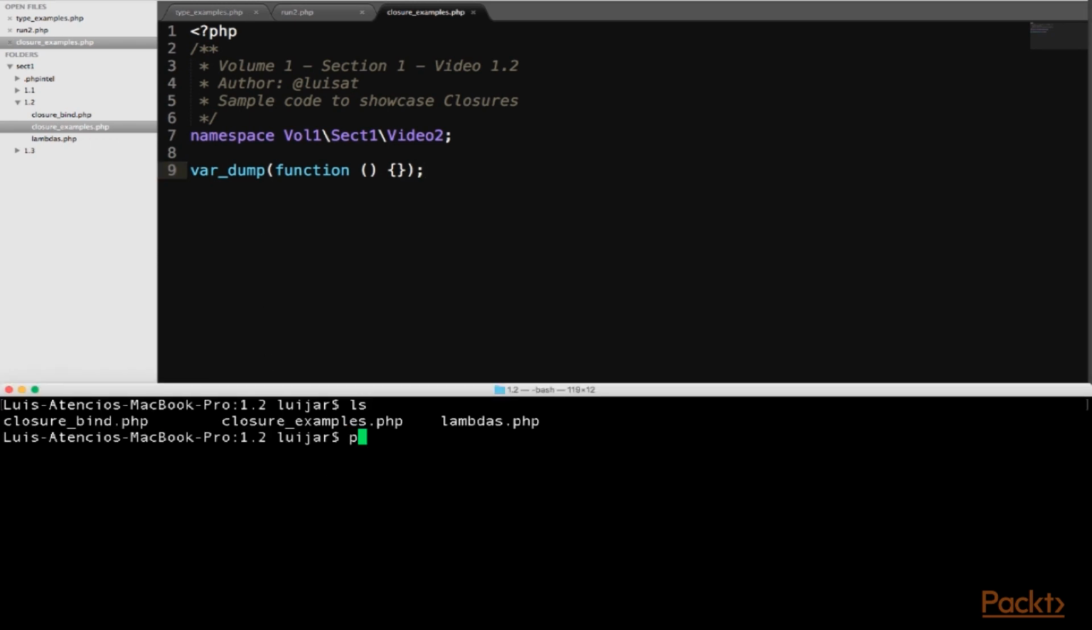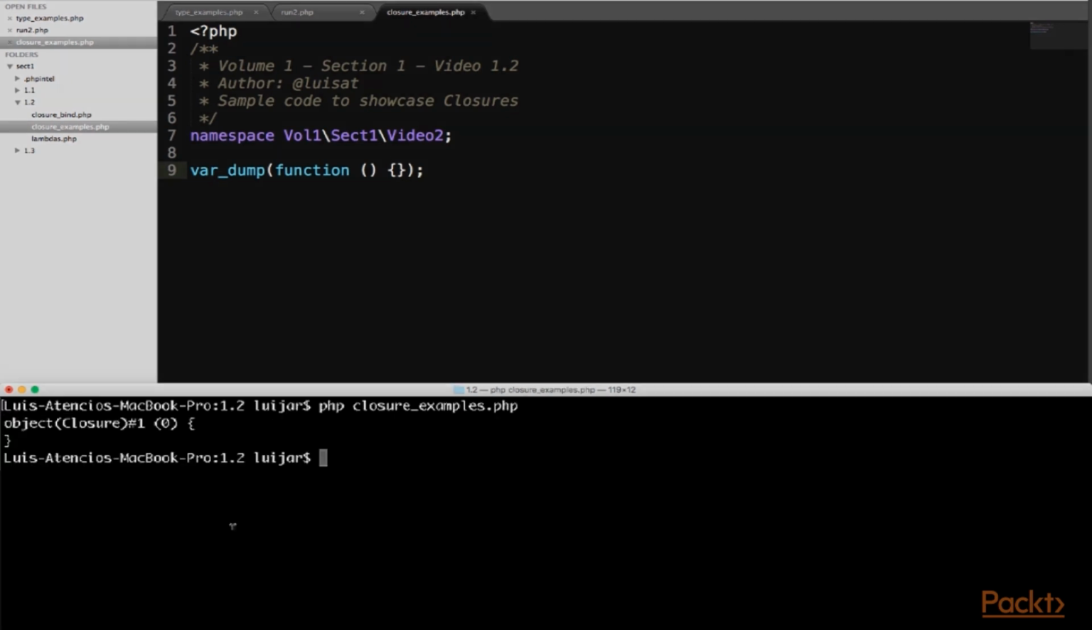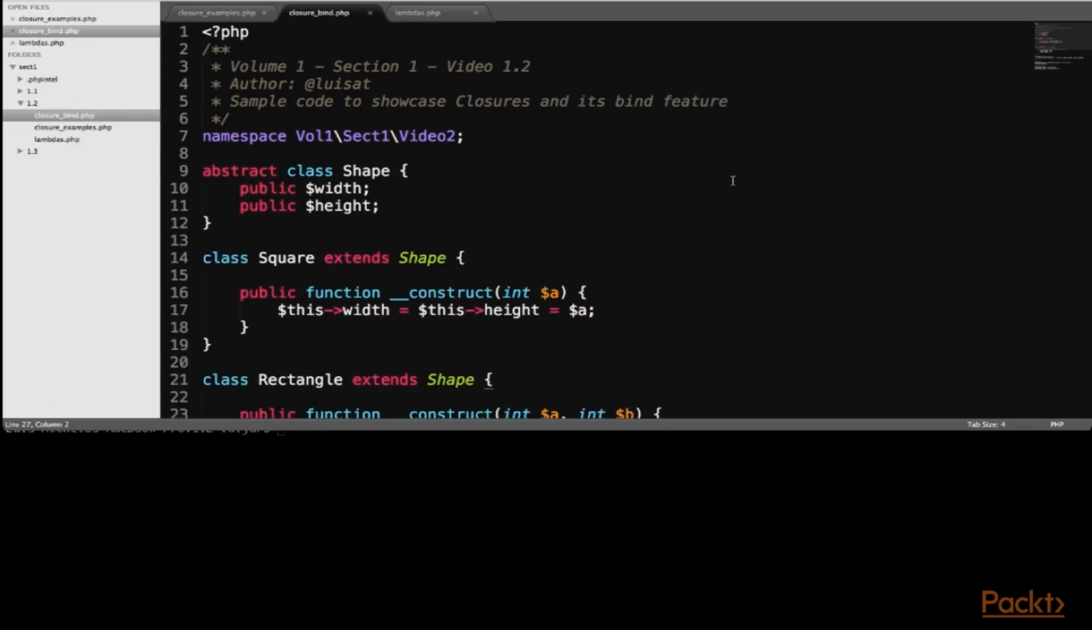So running that code, you can see that PHP basically prints object of type Closure. Remember earlier that I said that a function is a closure that you can use to bind to other objects. So consider this simple use case.